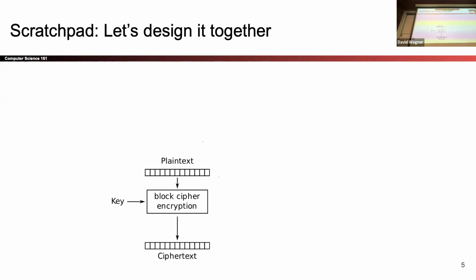It's usually that the plaintext and ciphertext are 128 bits, and then you can use a 128-bit key or a 256-bit key.